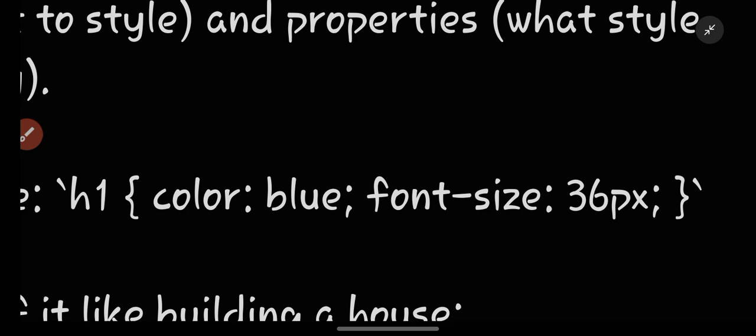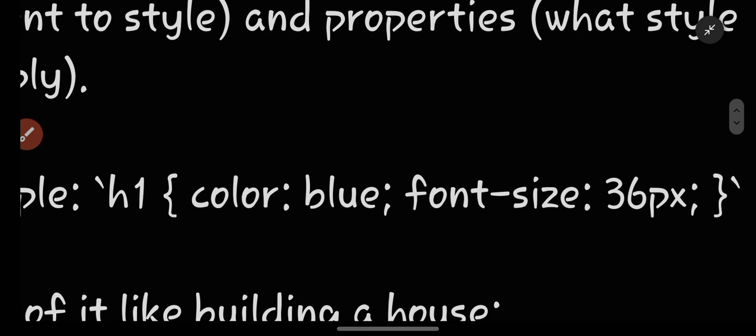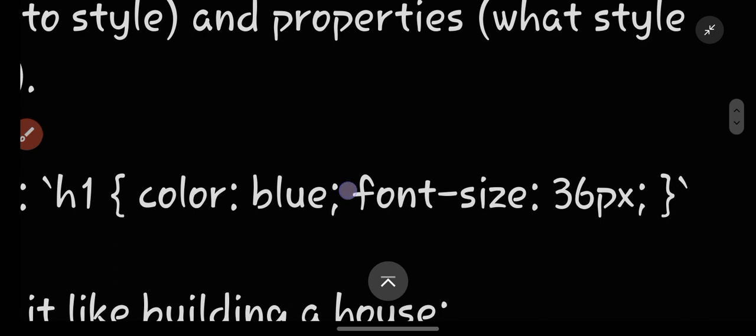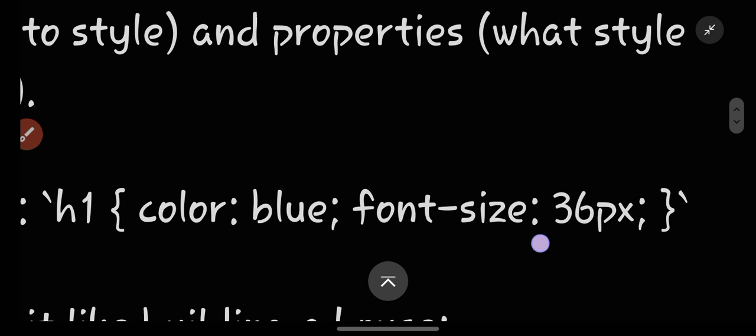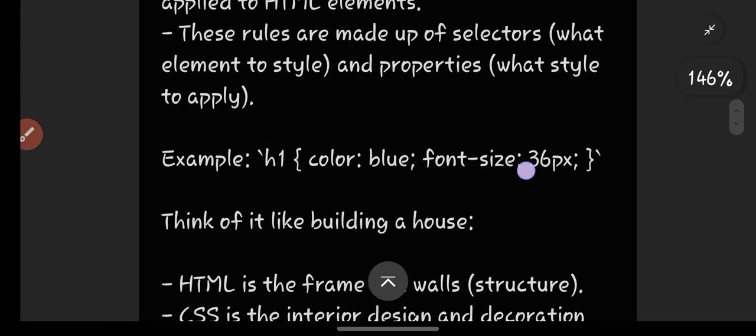To the HTML text. Then we introduce a colon after that. Then what color do you want to apply? We want to apply the color blue, followed by a semicolon. A semicolon closes that command. So we are done with this color command. Then we'll go to another command, which is font size. So font size, then colon. Then what font size should we apply? 36. After applying that, you close it with a semicolon. So that's how CSS works.